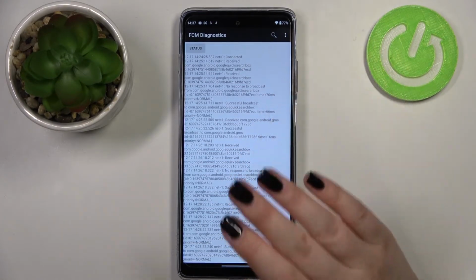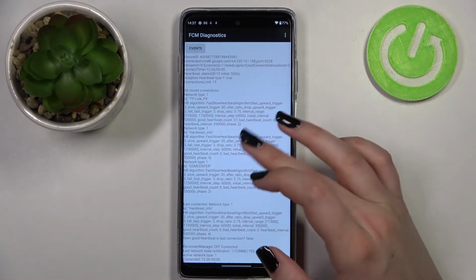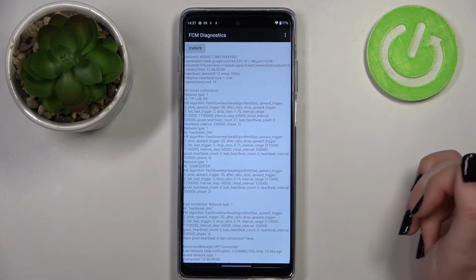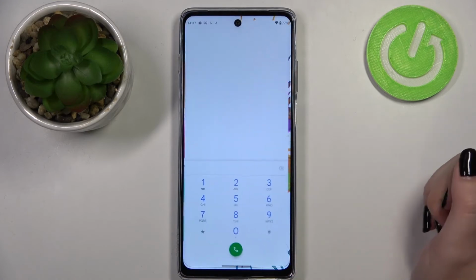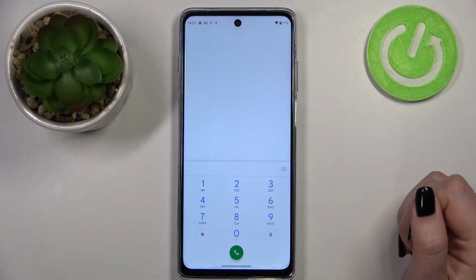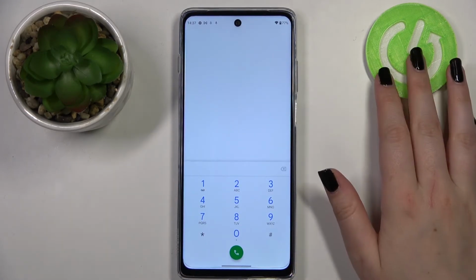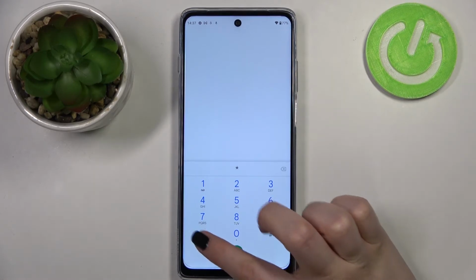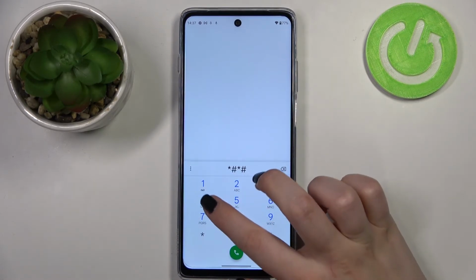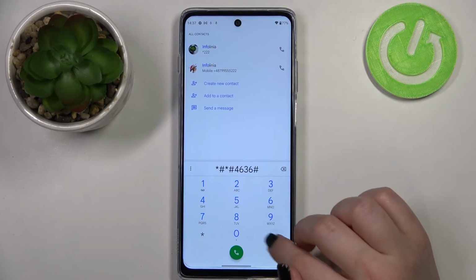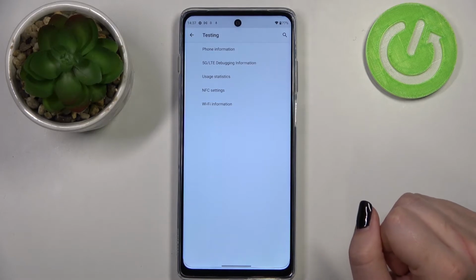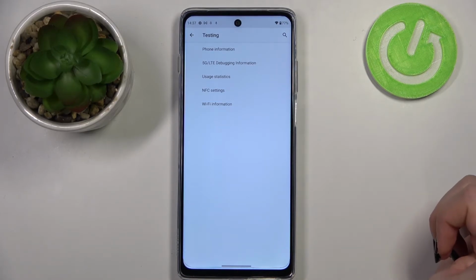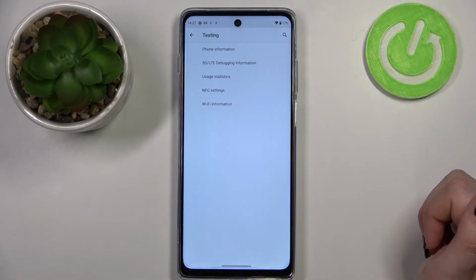I know nothing happened, but no worries, just tap on the status. And as you can see here, we've got some further details, just like the network type, a heartbeat, or HB algorithm. Let's get back and let me show you another technical code which will open the testing menu. It is *#*#4636#*#*. And as I said, we are in the testing mode, so here we've got some phone info, 5G or LTE, debugging information, usage statistics, NFC settings, and Wi-Fi info.